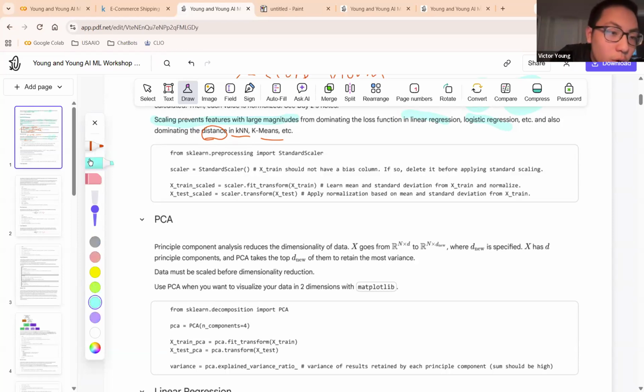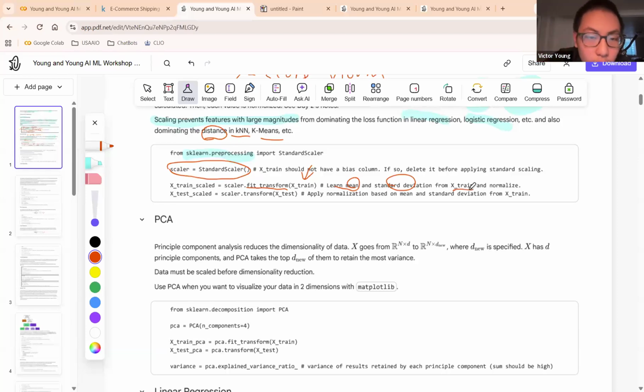Okay, so for standard scaler, all you need to do is import from sklearn. It's the same library under sklearn called preprocessing. And then we instantiate a scaler, and then we do the same thing, fit_transform on the X_train. What this will do is it'll calculate and store the mean and standard deviation from X_train, and then normalize X_train. And then when we do .transform on X_test, it will use the same X_train mean and standard deviation to transform the X_test to prevent data leakage.